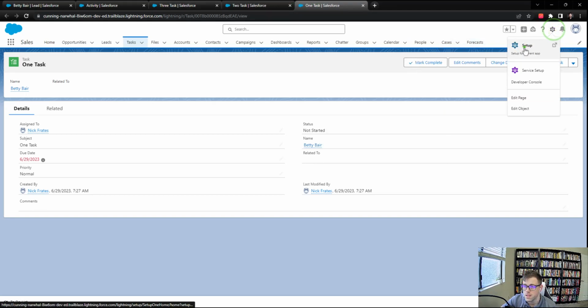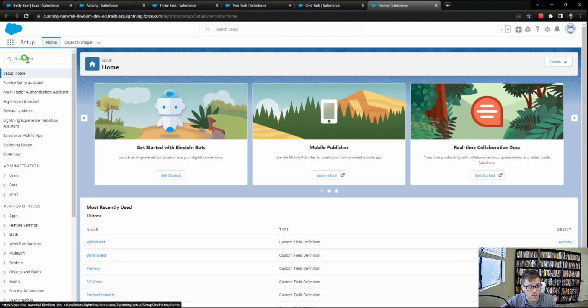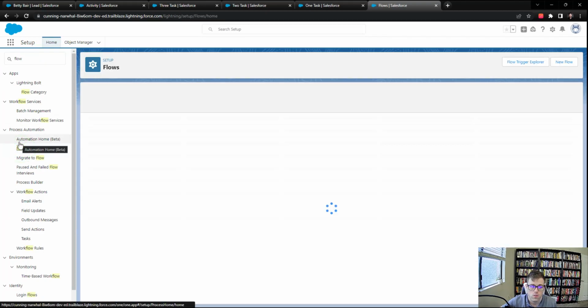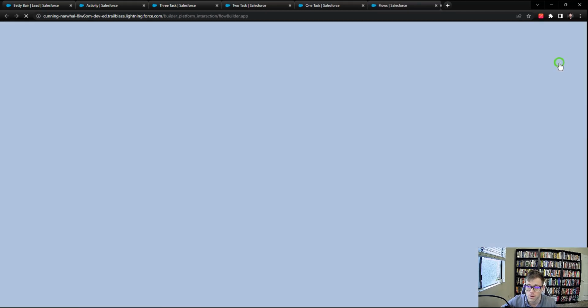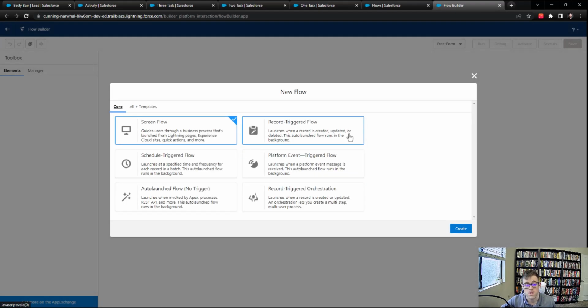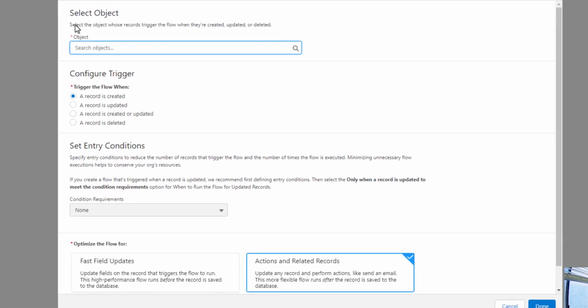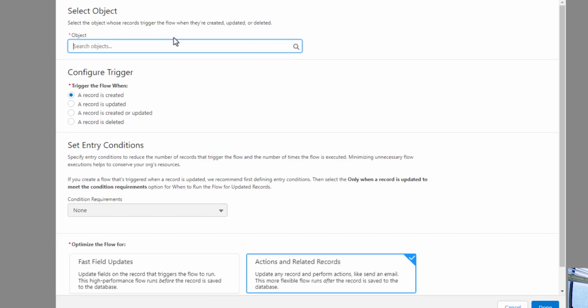So I'm going to open up the setup menu here, and I'll just type in flows to the quick find. We'll navigate over, click flows, and then I'm going to press new flow. And we want this to be a record triggered flow. And so we'll do record triggered flow here, and we'll press create. And we're going to trigger this on the task object. So what we want to have happen is when a new task is created, we want to update the count on the lead record. So in this case, we'll just select a task, and we'll say when a record is created. And this is where we have to define the entry conditions.